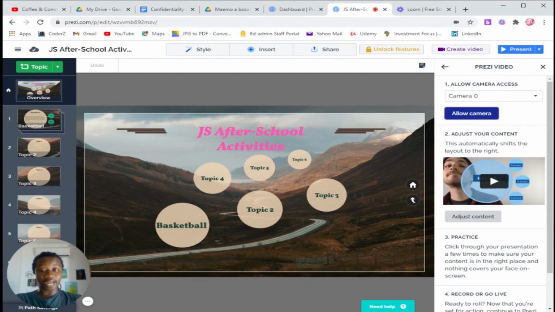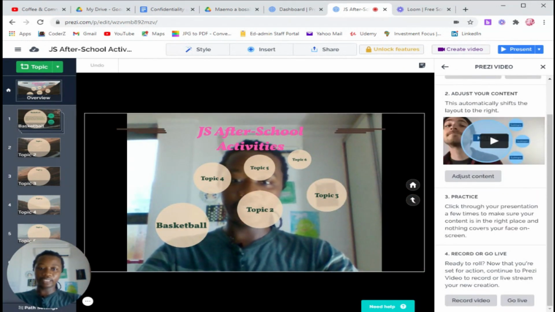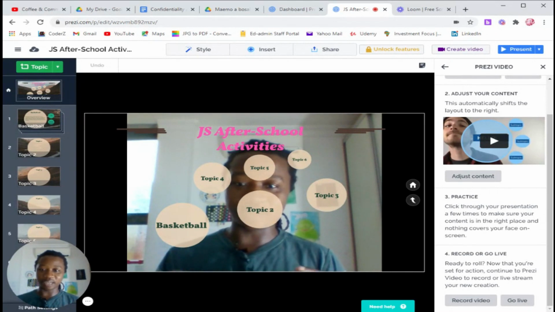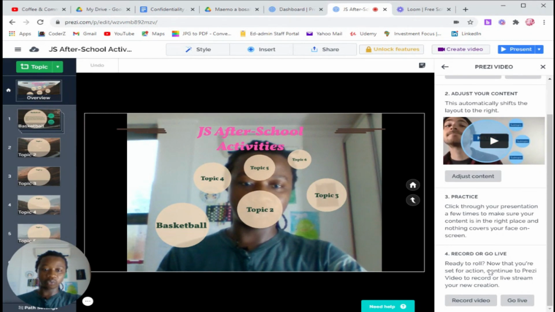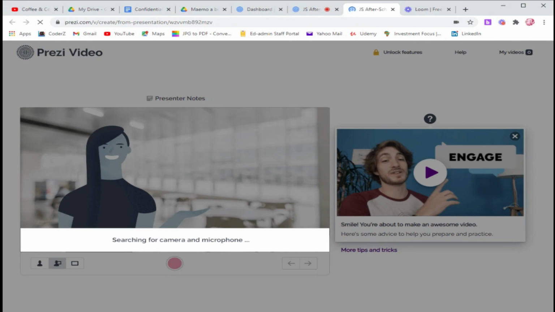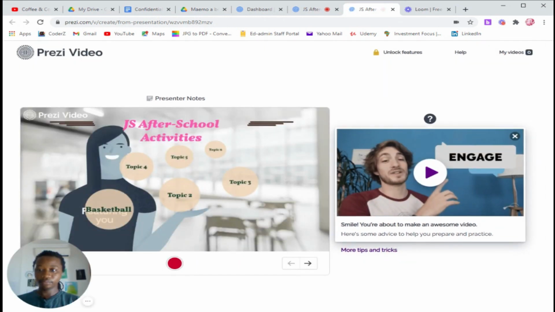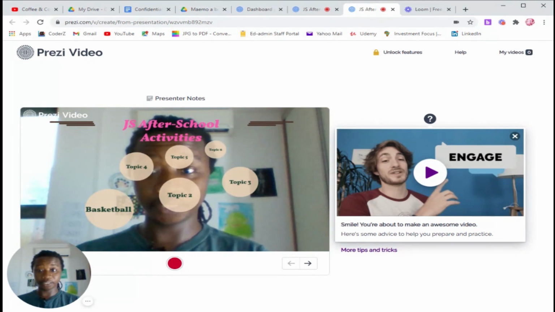If you want your face to be on the content of your presentation, then you will click allow camera. Right, then you click allow again. Okay, and now you get here to the place where it says, do you want to record? My face is right behind my information, and you're going to go down to the bottom where it says record video. Then it's going to load, and now it's ready to start.